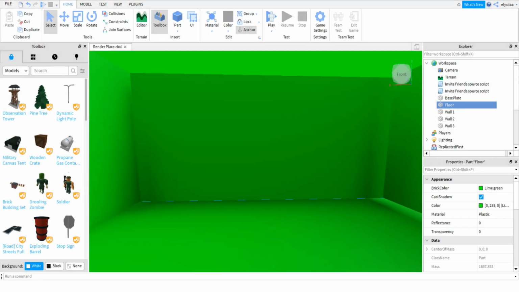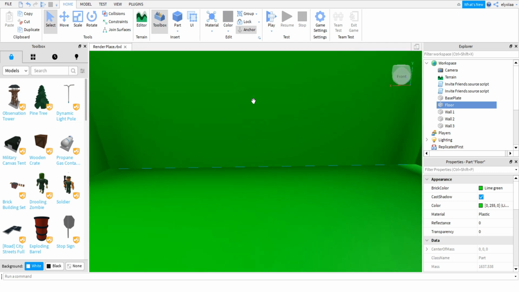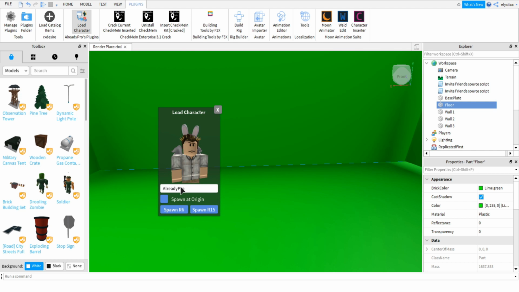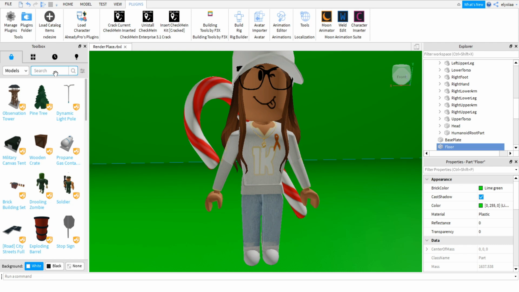Okay, so here we are inside of Roblox Studio. So now I'm just going to go ahead and use my RNA Pro plugin, which will be linked down below in the description. Go ahead and type in your username or whatever you're trying to do. I'm obviously doing something Christmassy, I guess. So if you want to use an item, you guys are more than welcome to. You can use the load catalog item to do your hair or anything you want.